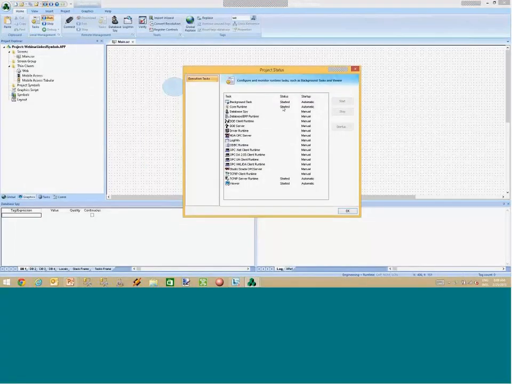You can think as the tags engine, which is always automatic. You cannot even change to manual. The background task, which was set to automatic, and the TCP/IP server to exchange data with the thin clients. And the viewer is an independent process, and the viewer is the process that executes the screen.